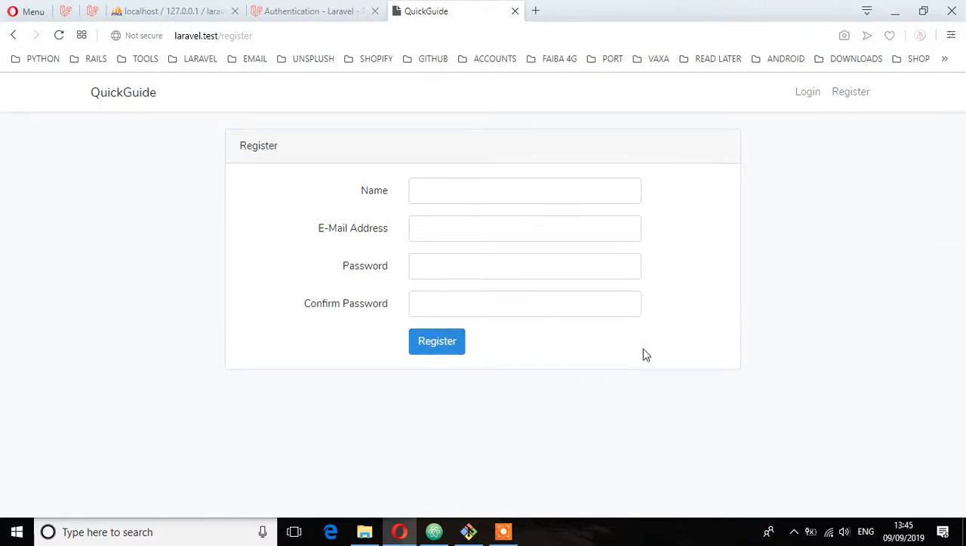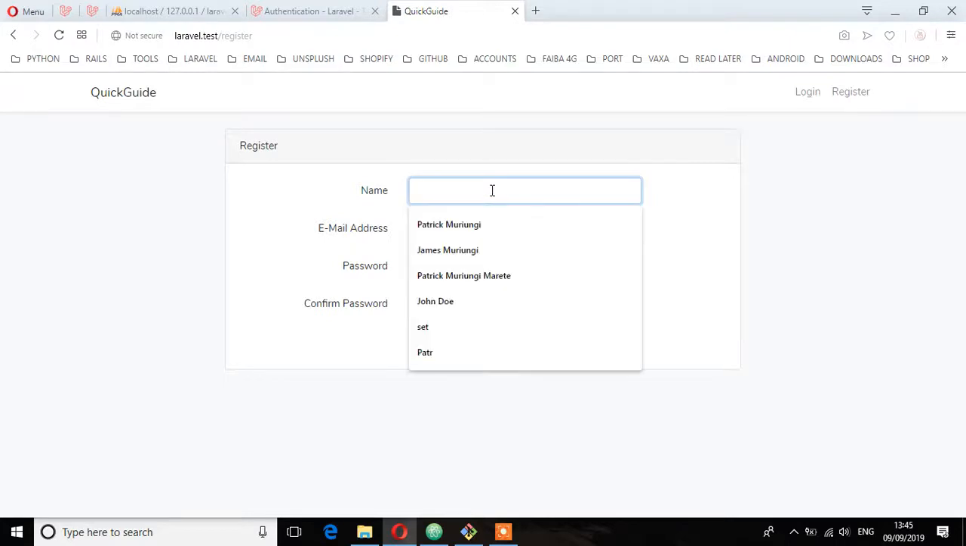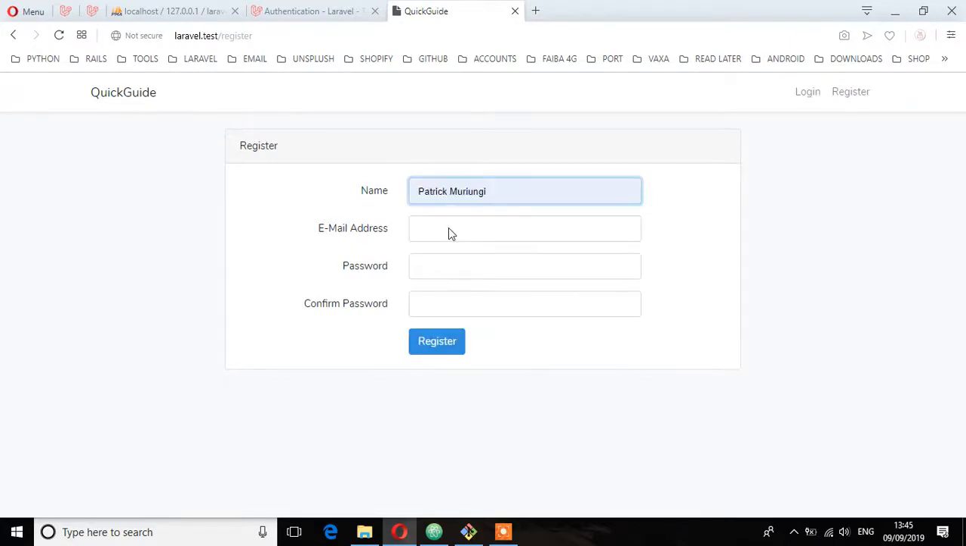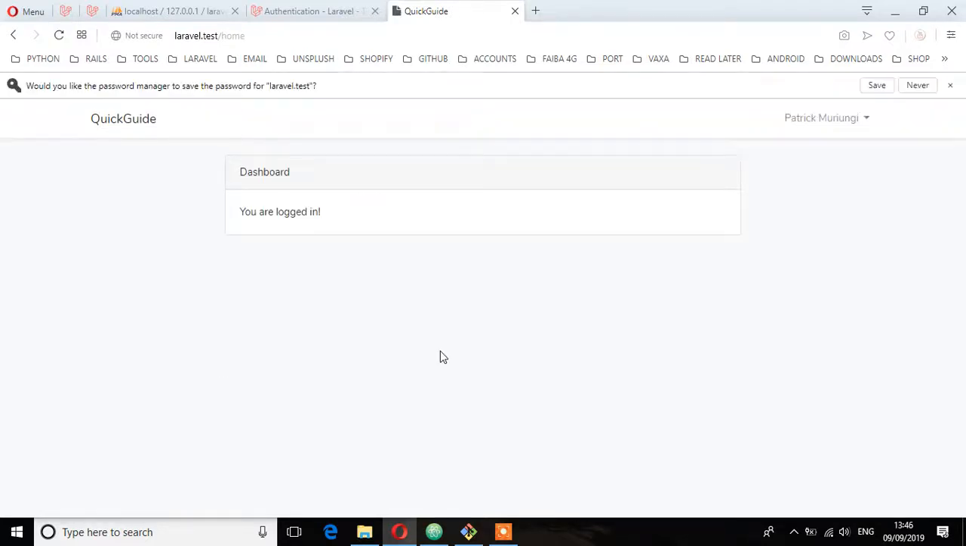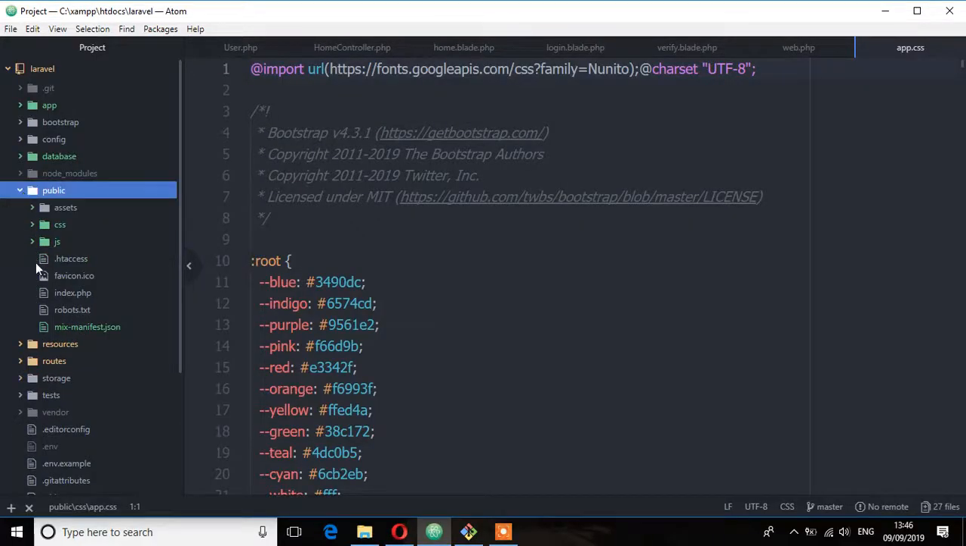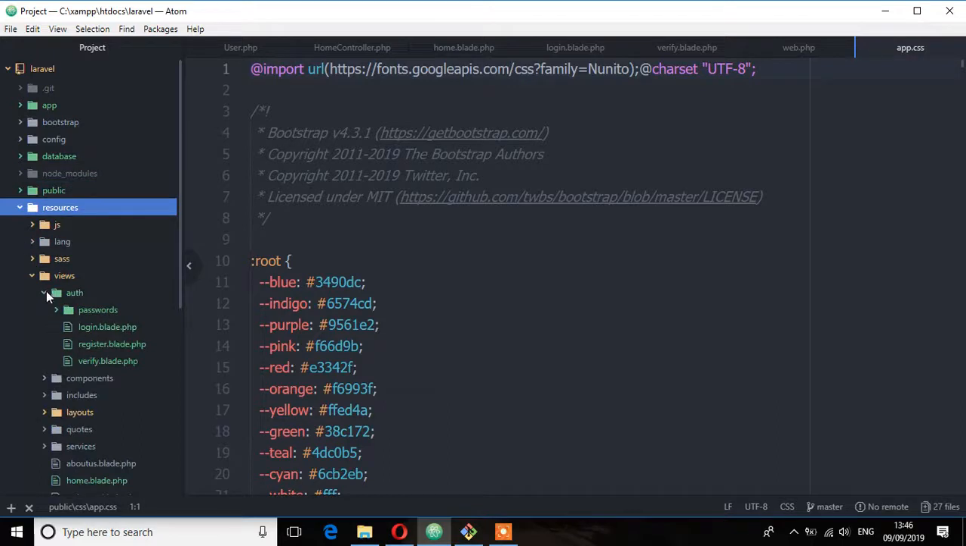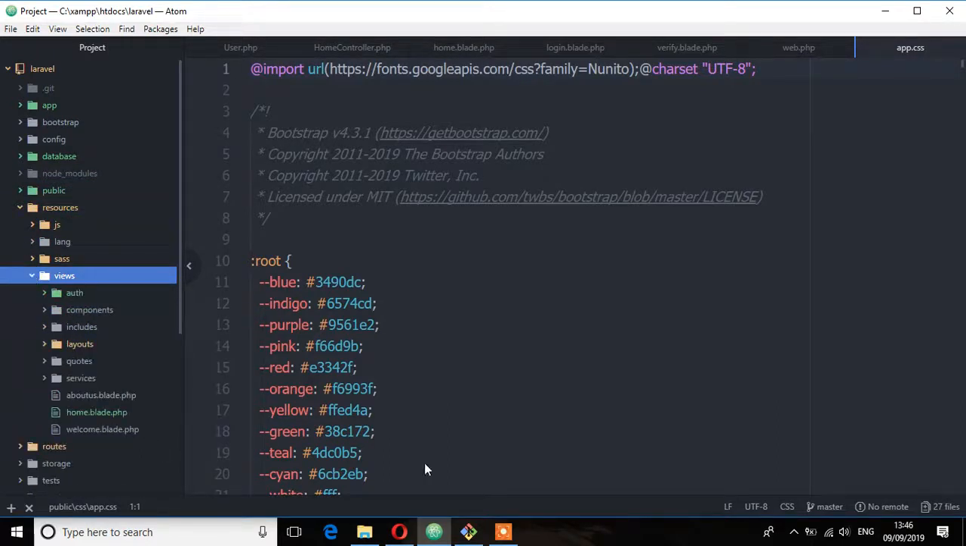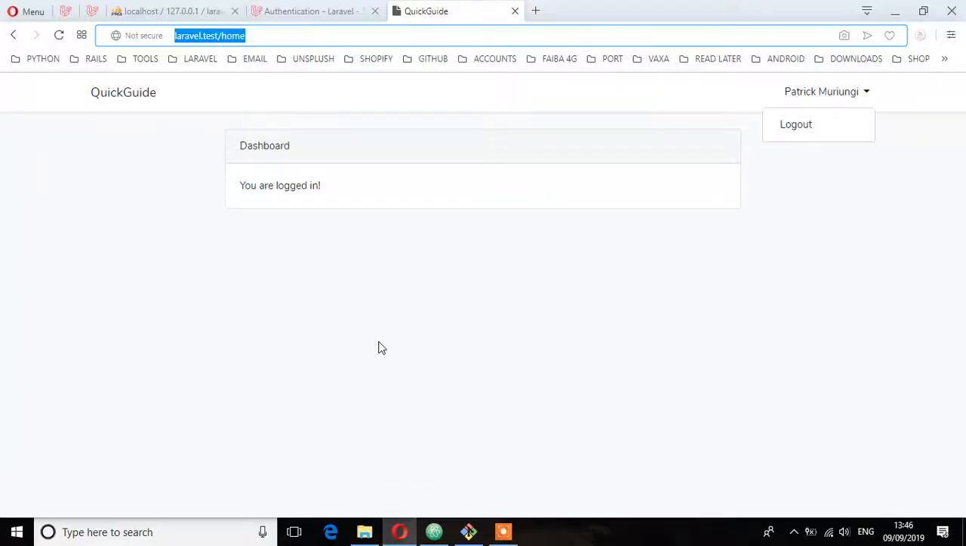So let's register a user: name, email, password, and register. As you can see, we have been able to register a user. That means that facility is working. Drop down on this menu here, you'll see we have this logout. This is the dashboard. You can see in the URL we have the home, which can be found in the resources views folder. That's the view that we said once a user has been authenticated, they will be redirected to this dashboard. So logout.